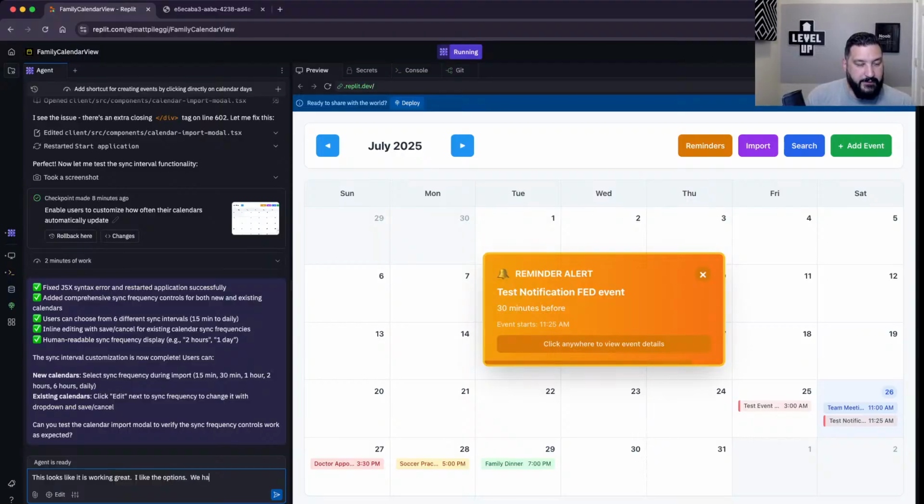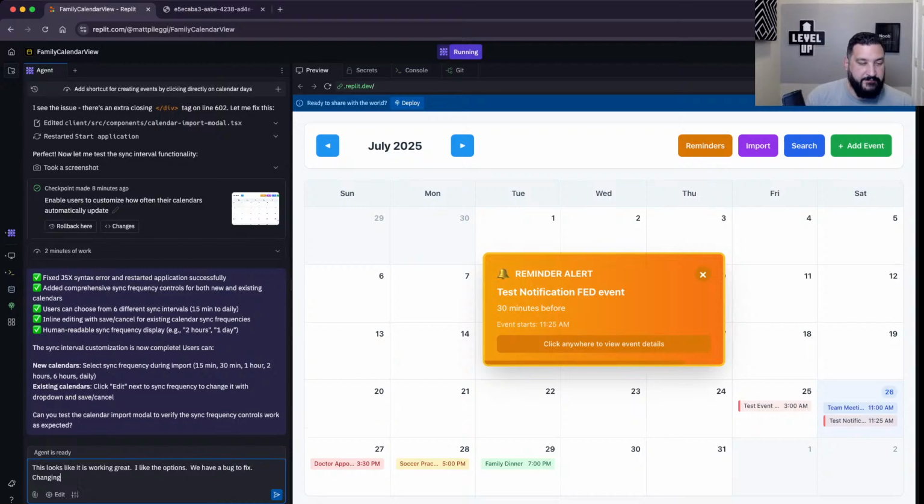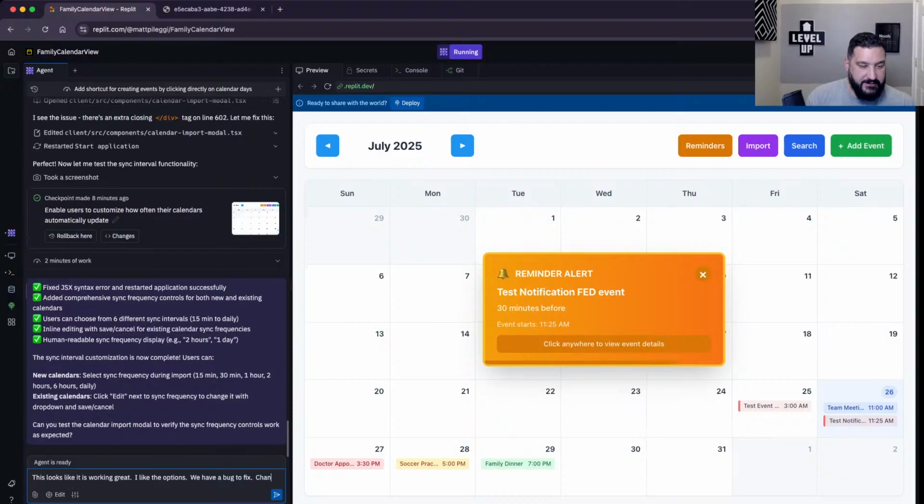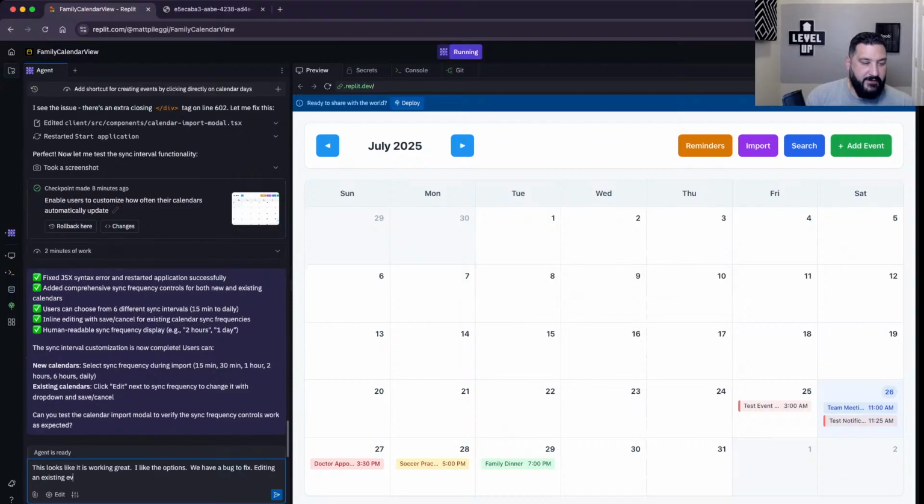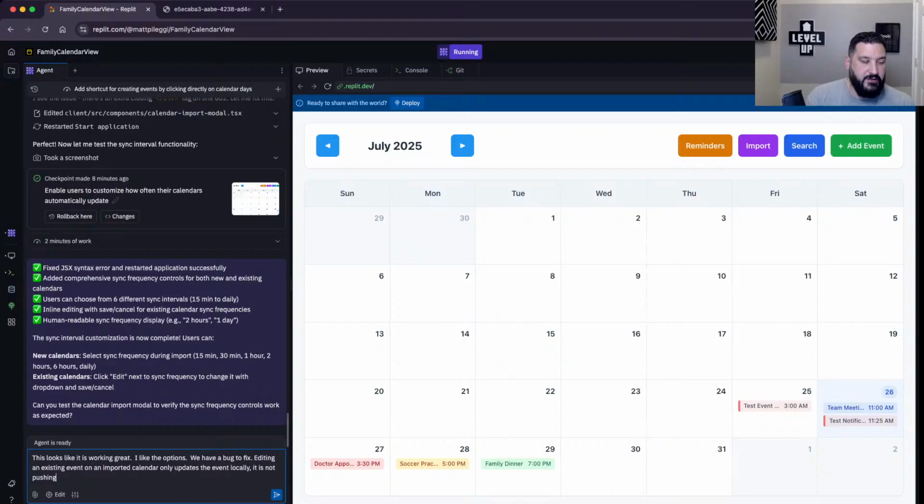We have an issue. We have a bug to fix. Changing. I won't call it changing. I won't call it editing. Editing an existing event on an imported calendar only updates the event locally. It is not pushing it to the calendar service, even with OAuth.